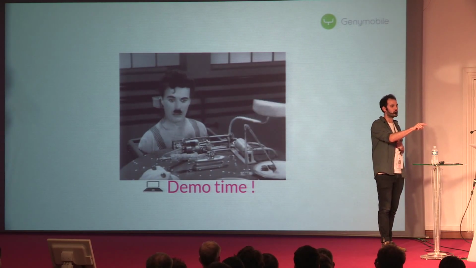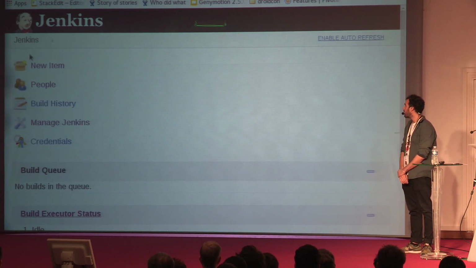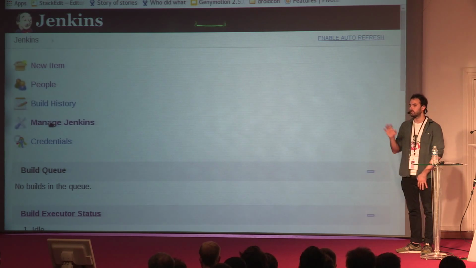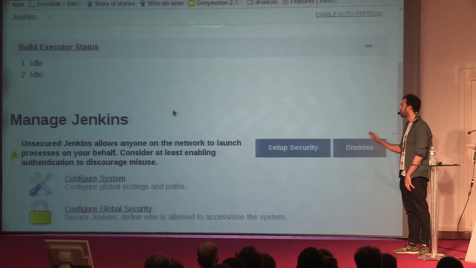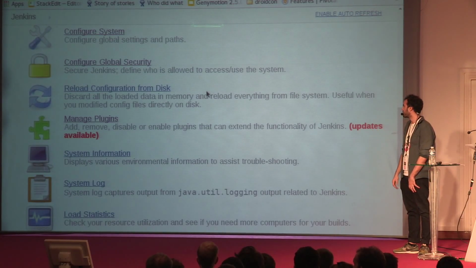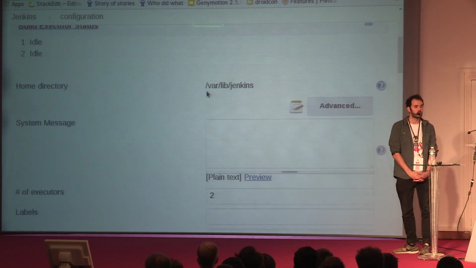So we have a Jenkins running on this machine locally. Let's configure it. This is just a brief overview. If you want to go deeper into this, you can check out Jenkins documentation. Everything is also explained there.